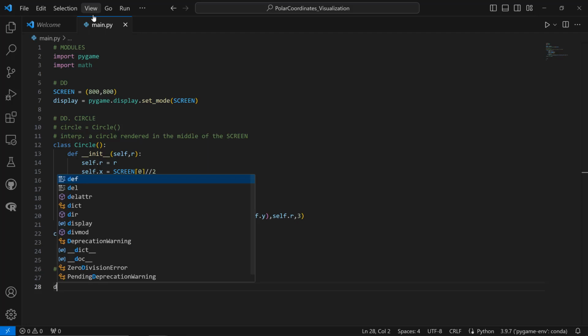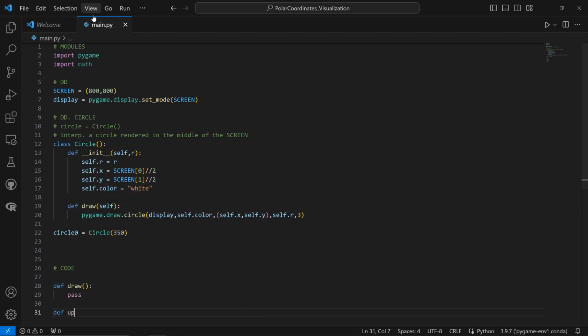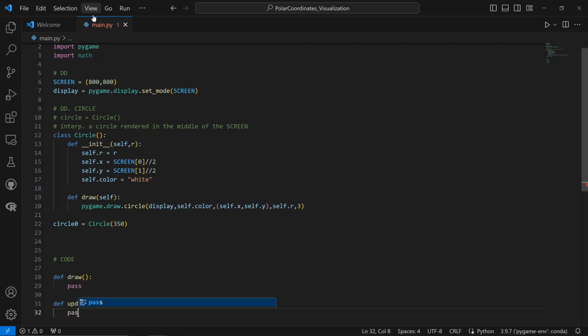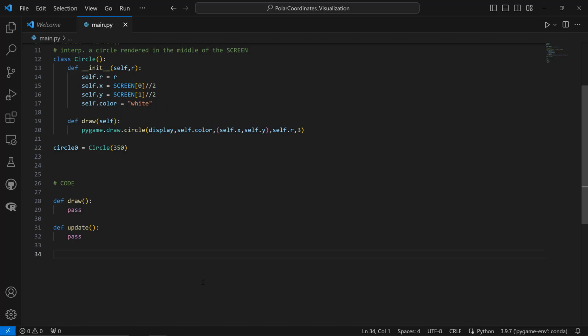In the coding section, let's call the draw function and the update function. Let's define them here. And these are two functions that we will always need to use whenever working with pygame. Let's run something forever. This is going to include the drawing process and the updating process.